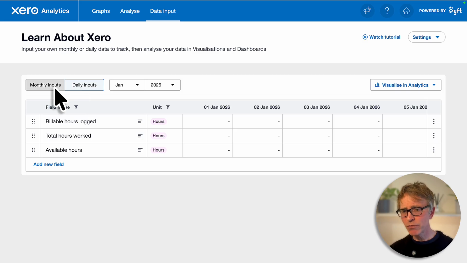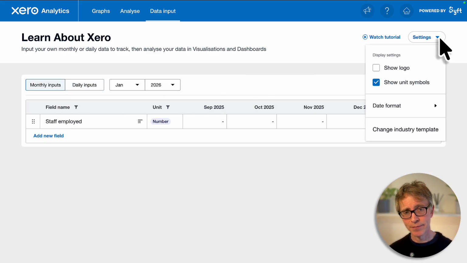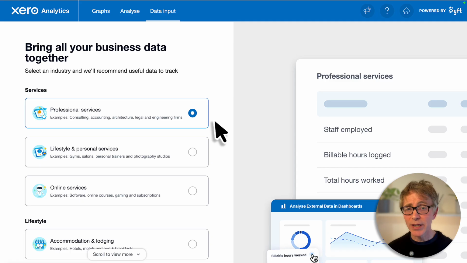And here you'll see some recommended metrics. These have been recommended by Xero based on my industry. And you can change your industry in settings. So you can see I've selected professional services. So those recommended metrics are ideal for a professional services business.